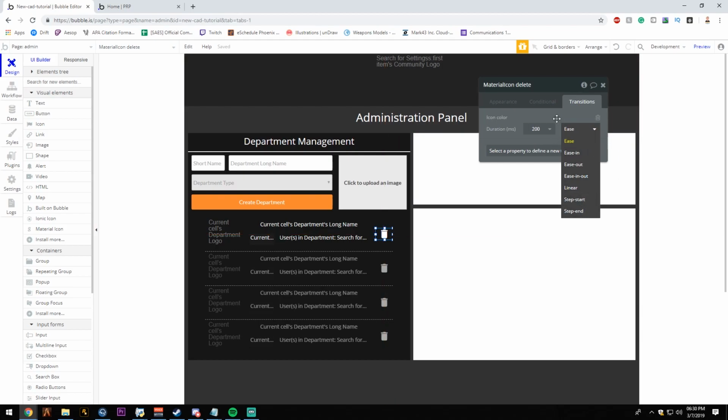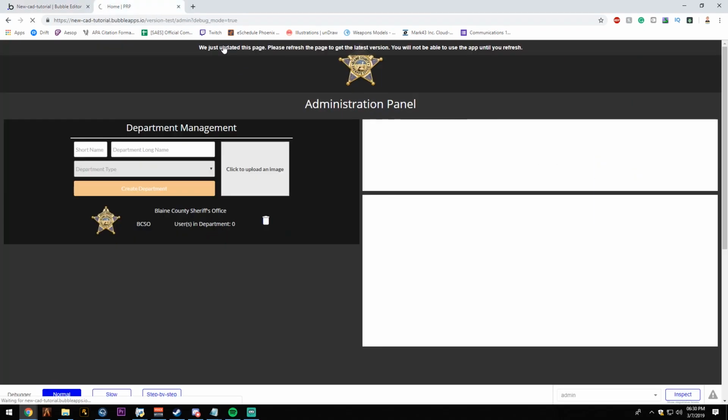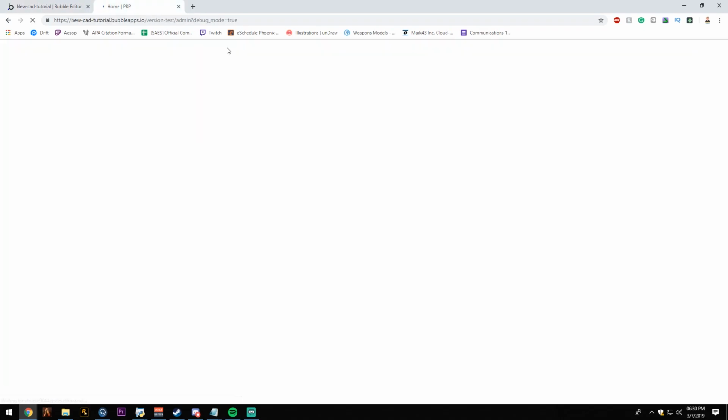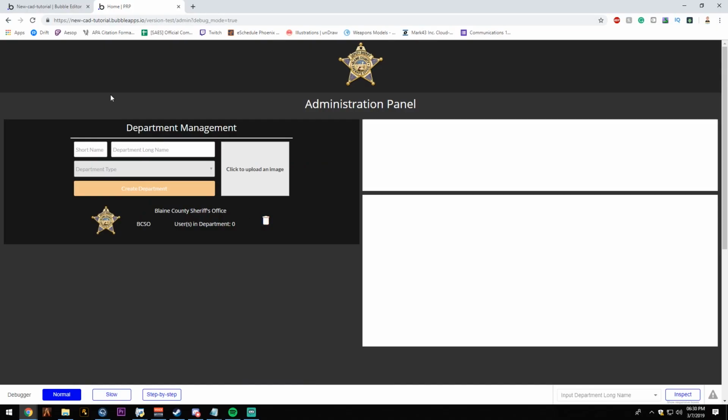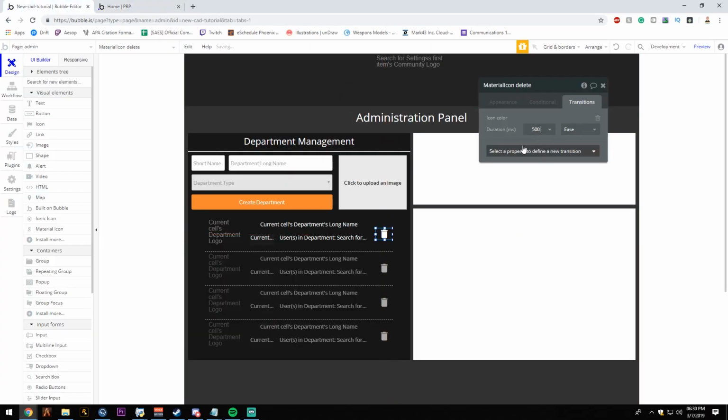I don't know what any of these do. I always leave it on ease. I don't really mess with these settings. I just click it and leave it. If we refresh the page, you can see what it does. And I'll put them side by side here in Pro so you can see this one here. Now fades.